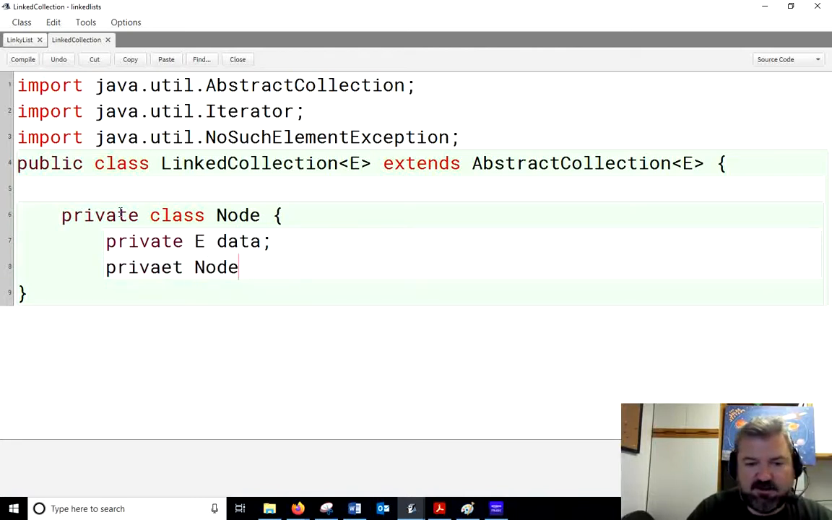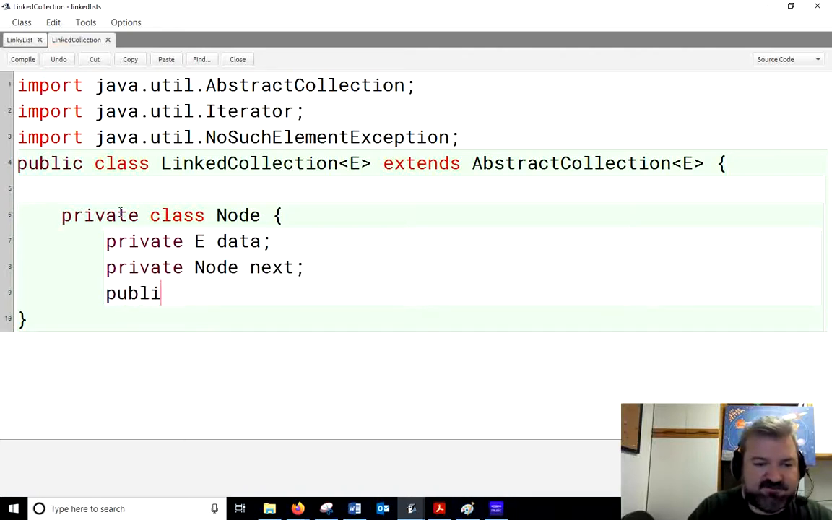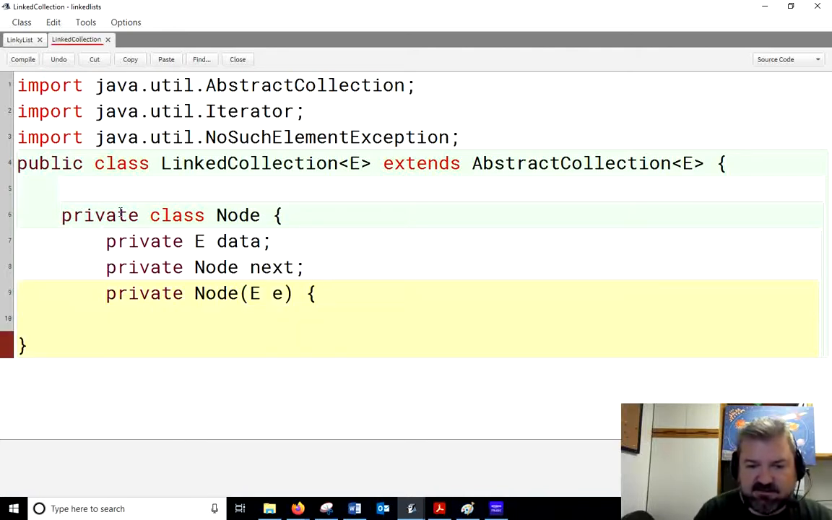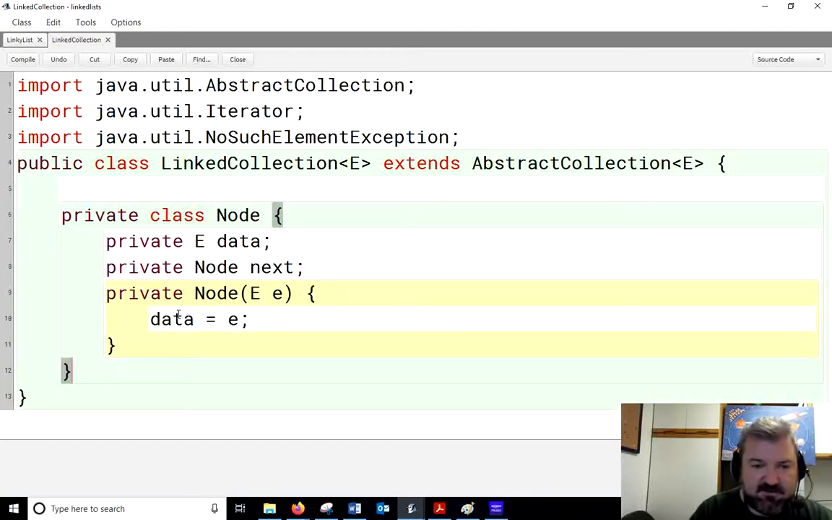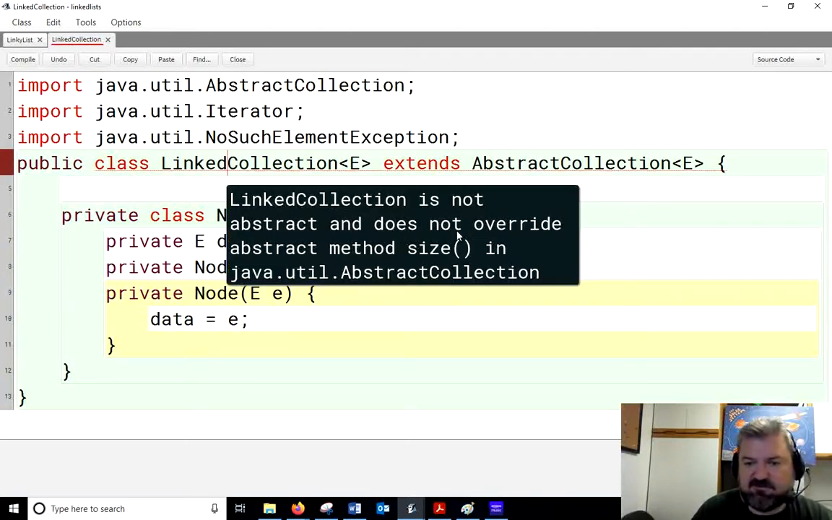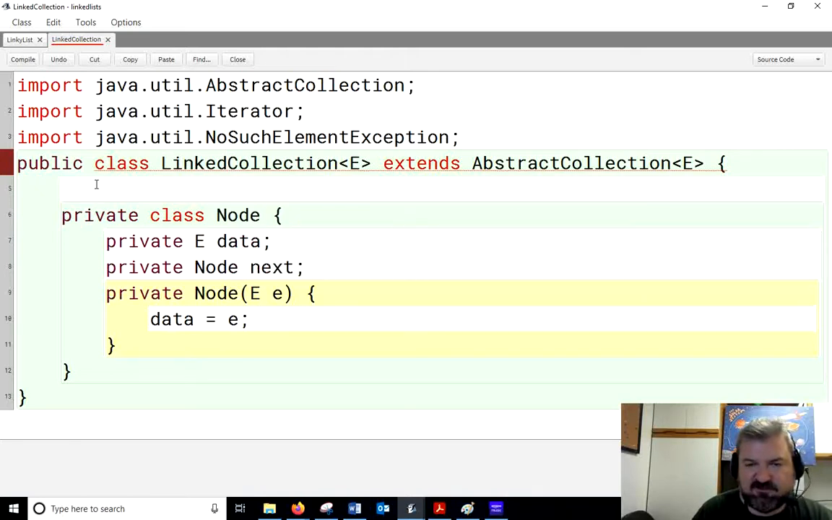Private node next. So not much has changed here, right? Not much. Private node, when we create a node, we need some data. I'll just call it E. So this is just kind of standard style. Capital E is the type, lowercase e, E for element. But I like to use the variable data. So, all right, there we go. The only thing that really changed was this E, right? Not much there. It's continuing to give me an error saying I haven't done size. When I do size, it'll say you haven't done iterator. So don't worry about that right now.